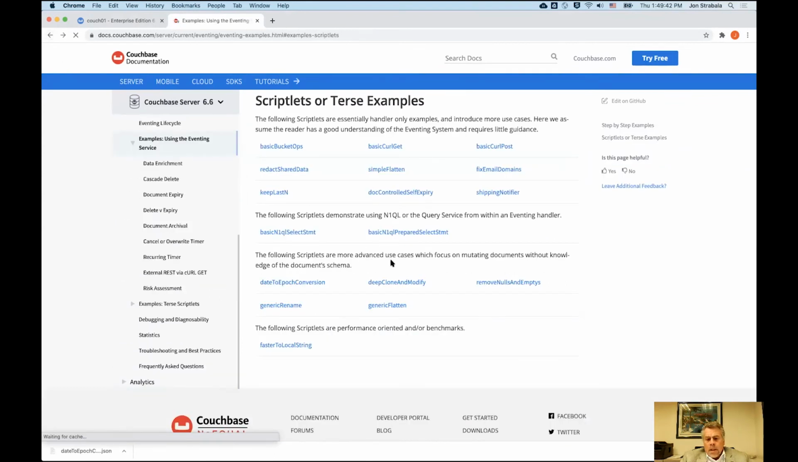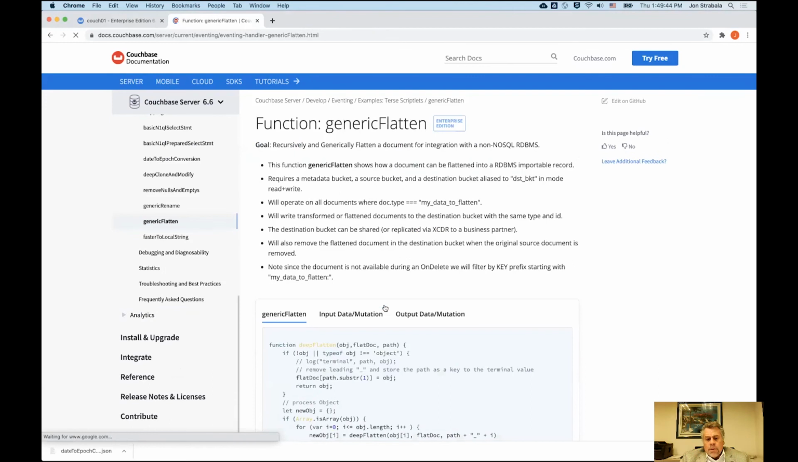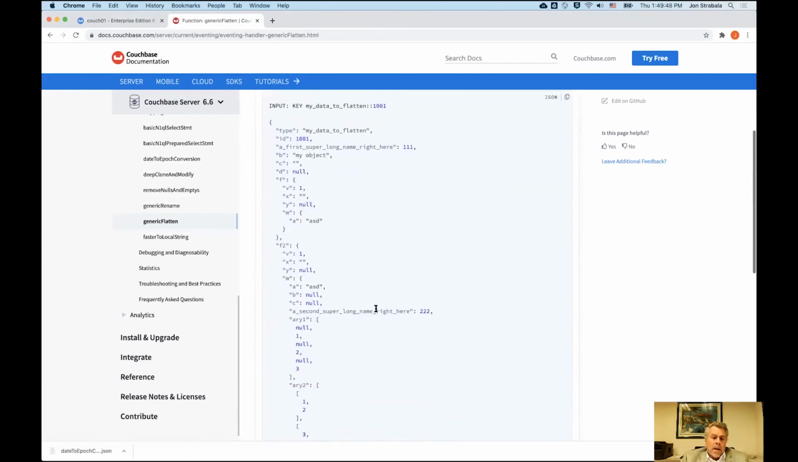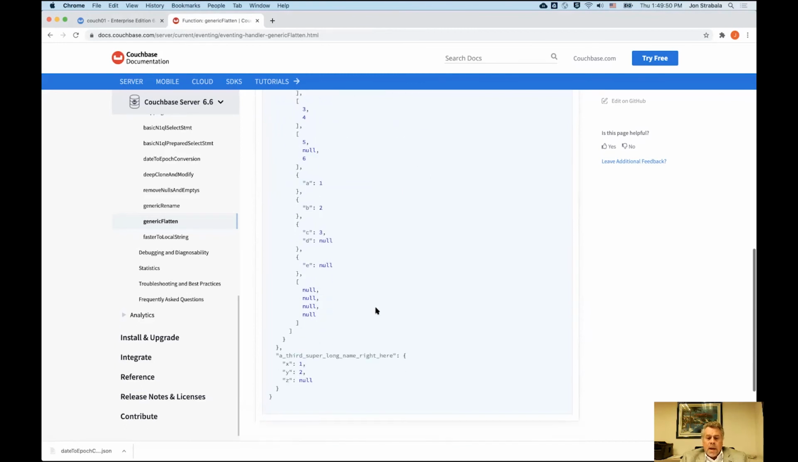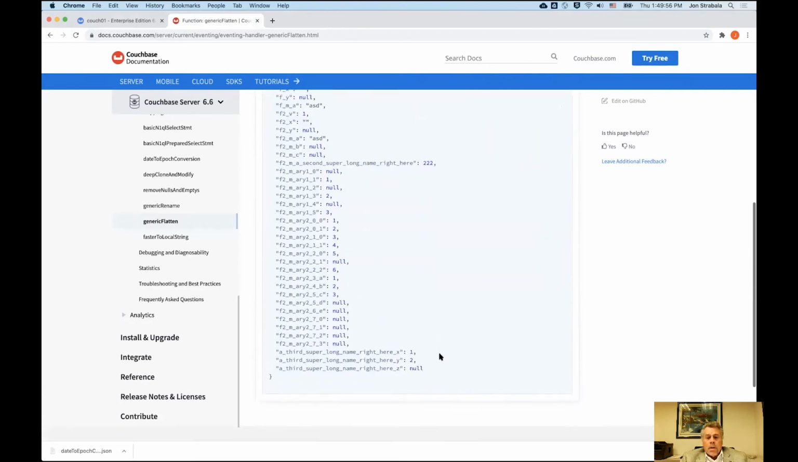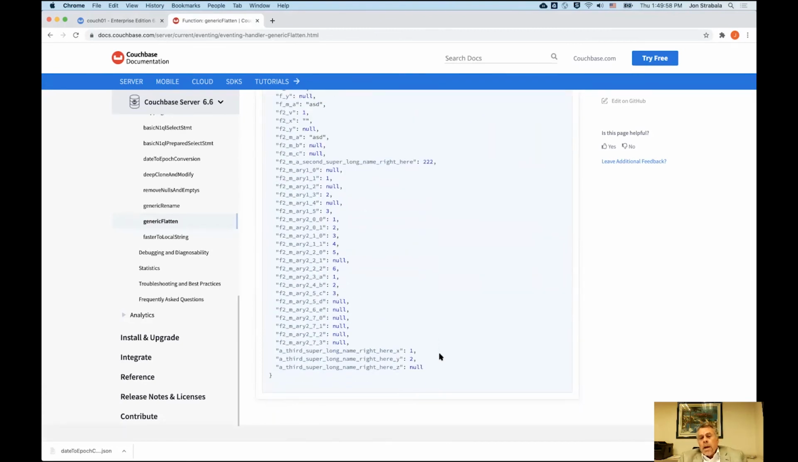And then probably the last thing I'll show you, generic flattening. I don't know why you'd want to do this, but let's say you had a deeply nested set of data and I want to flatten it out. Well, this particular function will flatten it out into something that, say, an RDBMS could import, because now it's flat, or you can export it to CSV.